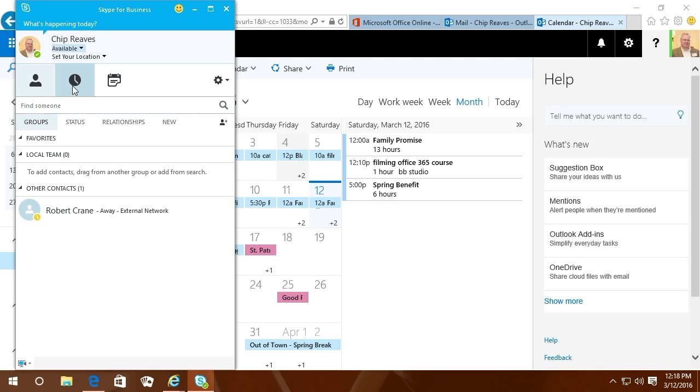Okay. So I can also let them know what's going on by typing in this little status report up here. I don't find this particularly helpful, but it is something you can do.